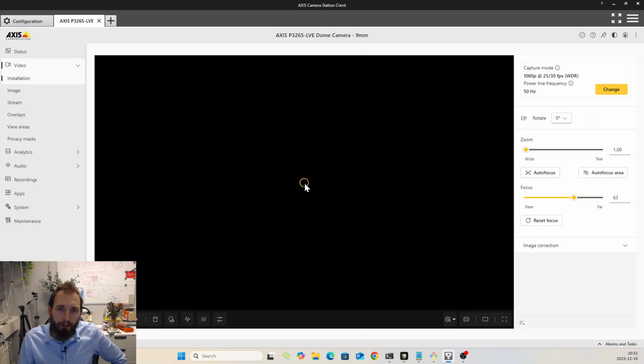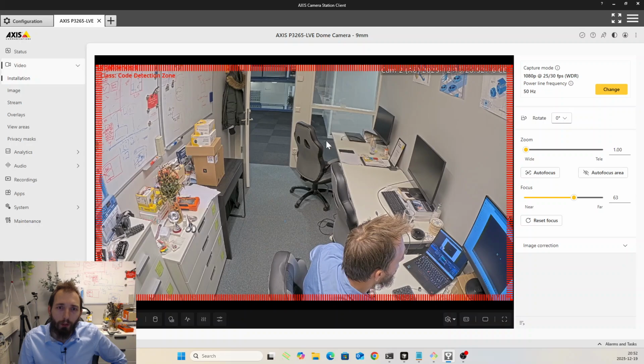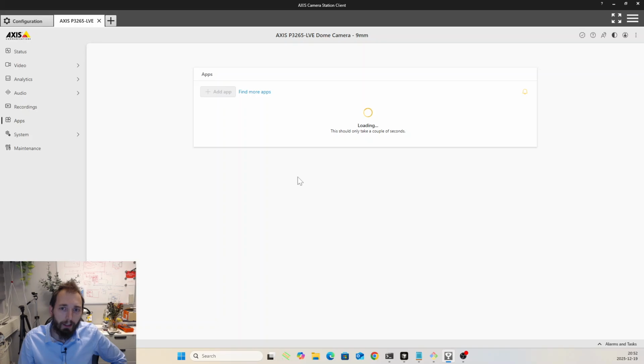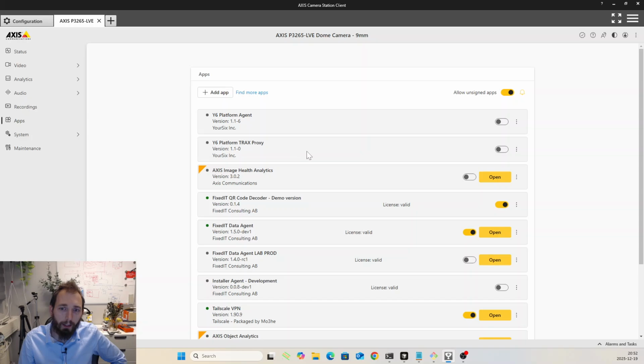And if we take a look at the live view here, we will see that we actually already have the FixedIT QR code reader running in this camera. And that is because I did install it just before I started this recording. So it's very easy to install it. Just click Add App and then select the EAP file.